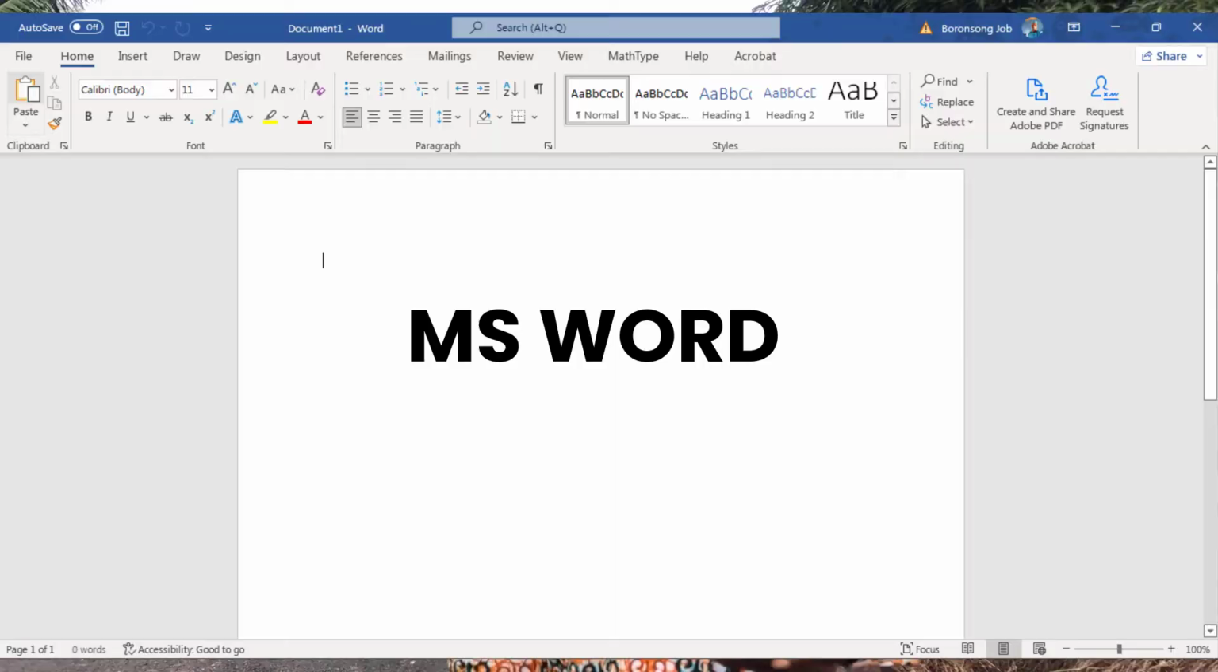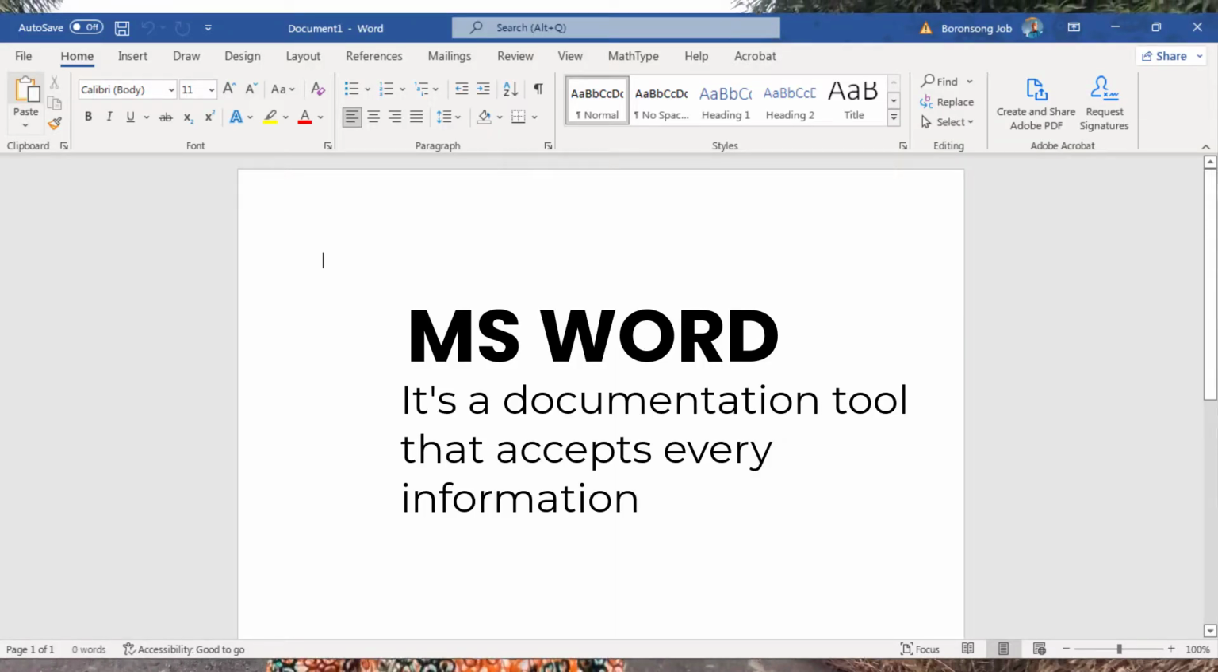I want to talk about MS Word. MS Word, we say, is a documentation tool that accepts every information. Microsoft Word is a word processor software developed by Microsoft in 1983. It is the most commonly used word processor software. It is used to create professional quality documents, letters, reports, resumes, etc. and also allows you to edit or modify your new or existing documents.